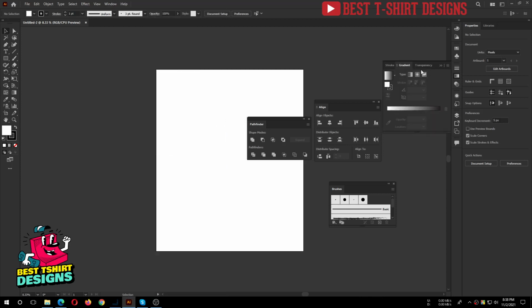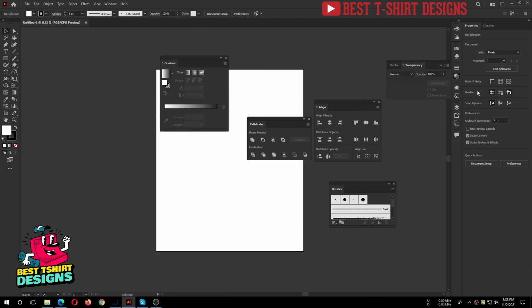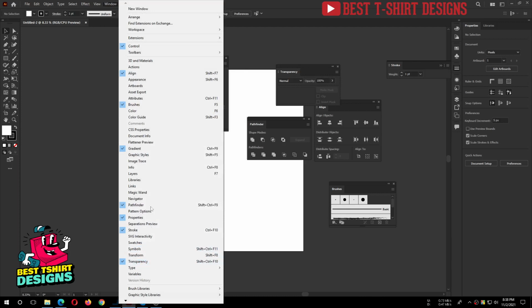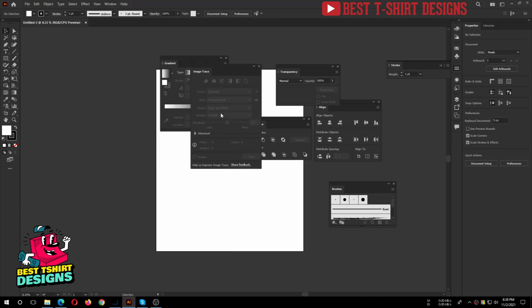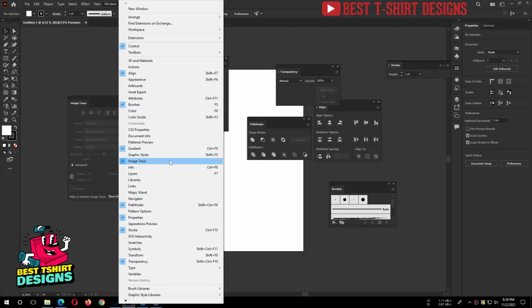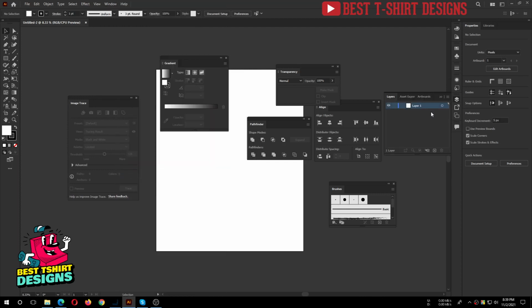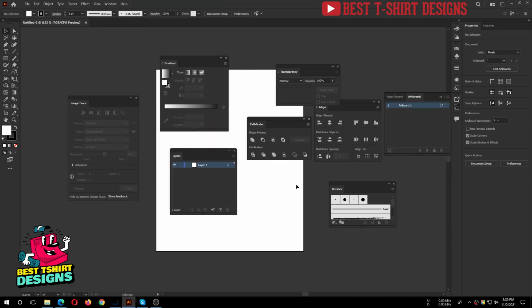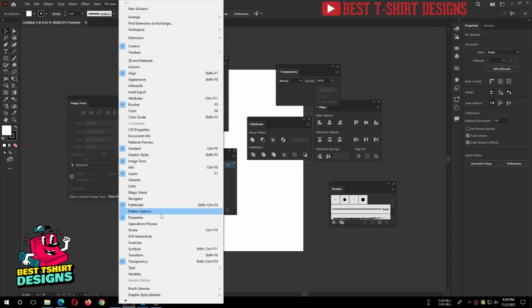So this is the Gradient toolbar. I'm just going to bring this out here, and then this is my Transparency, but you can also find that under Window and then Transparency. So that is Gradient. Then Graphic Styles I don't need regularly, but Image Trace I need, so I'm going to bring them in. And then Layers, of course Layers is an important thing here. Artboard I don't need, and then here I will find some other options.